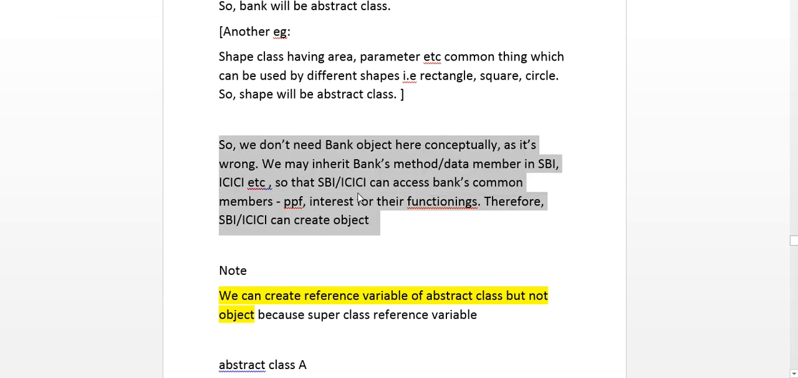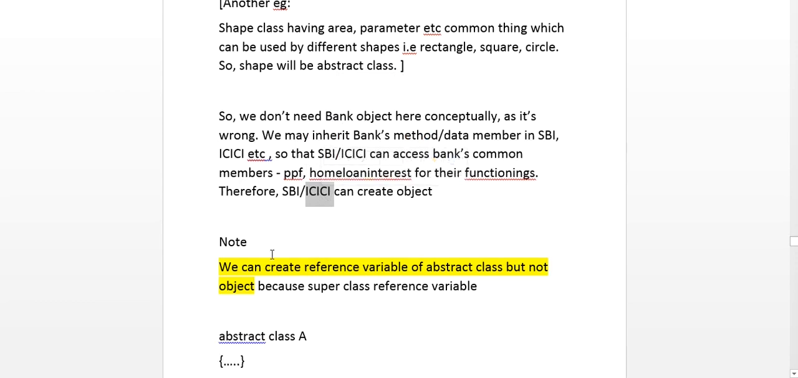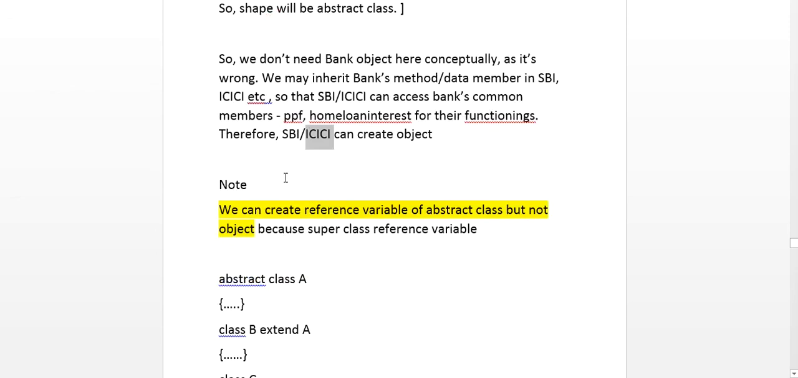And we will define these PPF interest or home loan interest in the subclasses, that is our ICICI bank or SBI bank subclasses. So they will accordingly implement their own interest rate by creating the object. So that is where we create the object, but not for the bank. I hope you understand this concept till now.